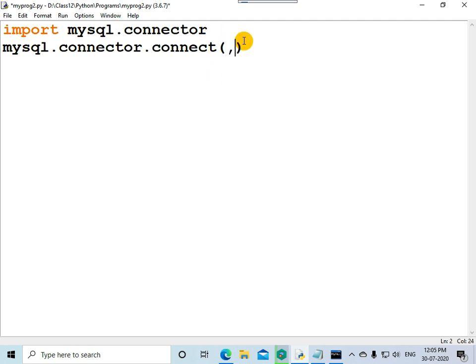Now, the connect function takes 3 arguments. The first argument can be written here, second argument here, the third argument here. The first argument is the computer where you installed the MySQL server. So here the MySQL server is installed in this computer. How can you inform Python about that? You can inform like this: host equals localhost, meaning the MySQL server is installed in this computer.